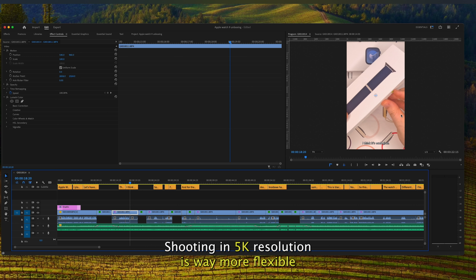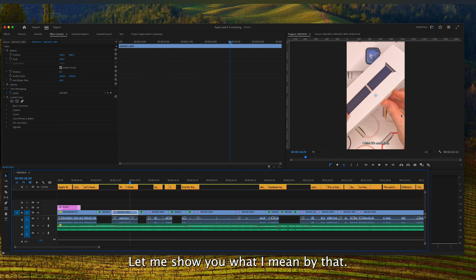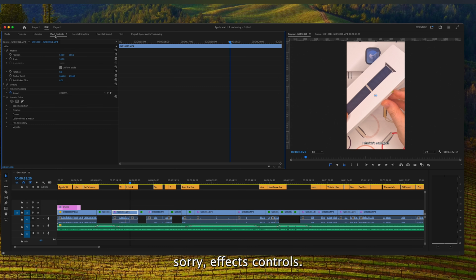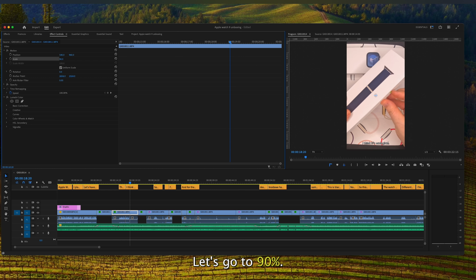Shooting in 5K resolution is way more flexible and it will allow me to play a little bit with the video. Let me show you what I mean by that. Right now, if I go on the video clip, effects controls, and now we have the scale, which in my case right now is 100%. I'm gonna zoom this thing out. Let's go to 90%. Ooh, I can suddenly see more from this video.